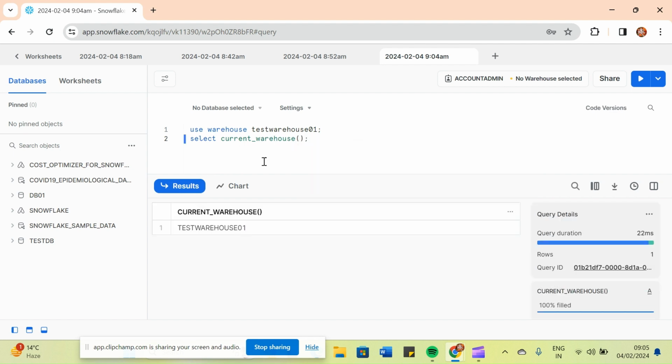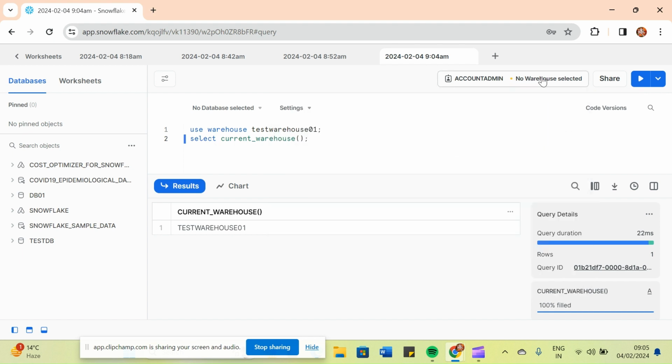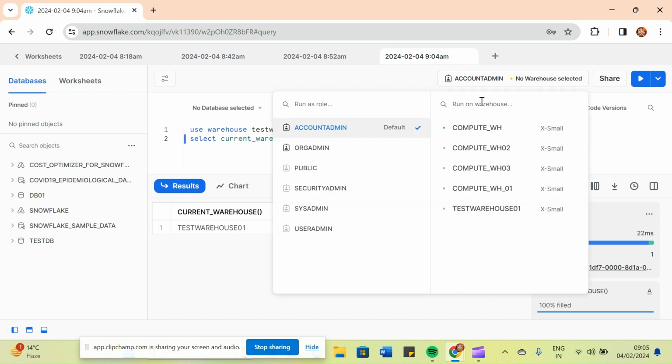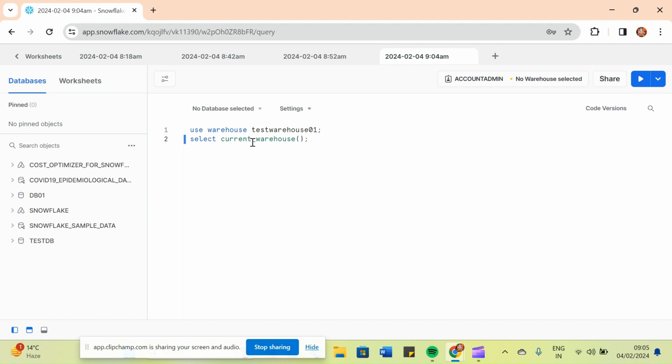So the test warehouse is coming inside this worksheet. No matter that it is not showing here, by default it has been selected. I'm not sure why it is not getting clicked automatically, but in this worksheet, all the queries you are running will run using the compute power of this warehouse. I hope it is clear to you.